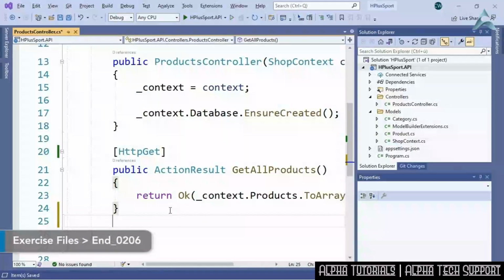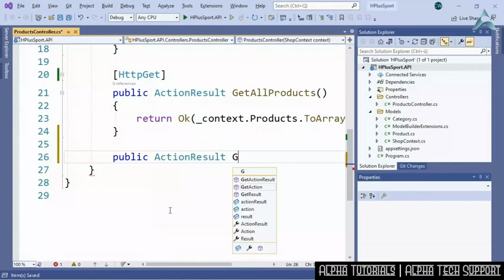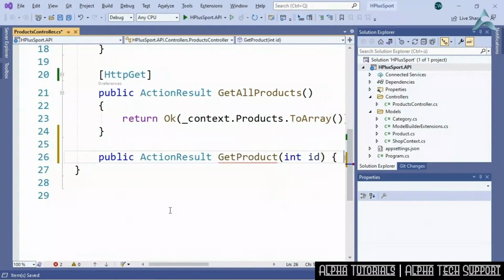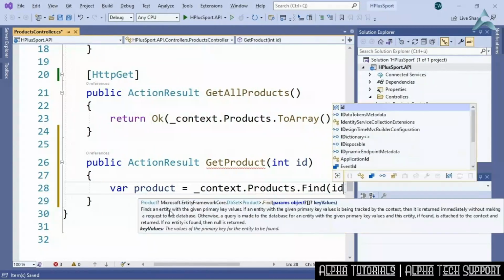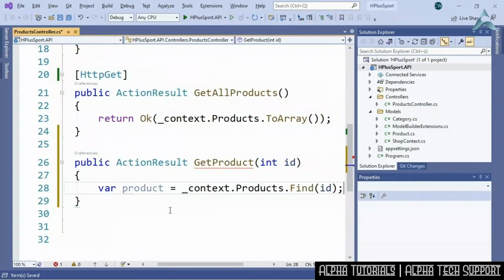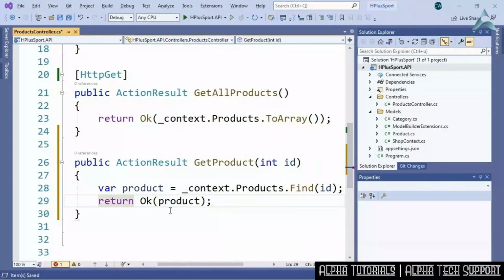In our IDE, let's add the new method. So it will be public action result and then getProduct. And we will receive an ID parameter as an integer. And then we just retrieve the product as context.products find ID, which returns the product or null if not found. And then we just return OK of product.